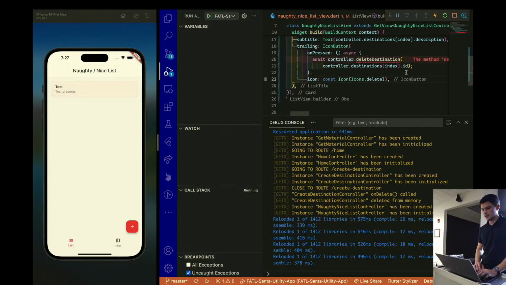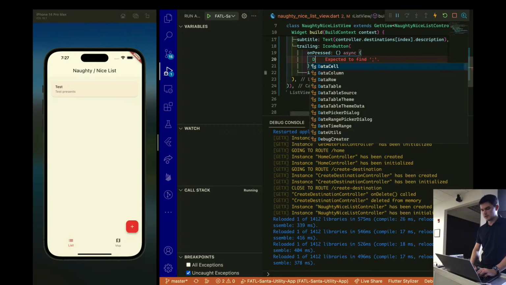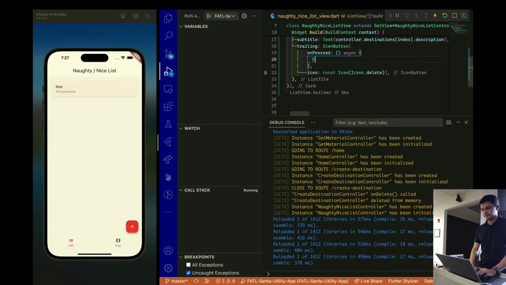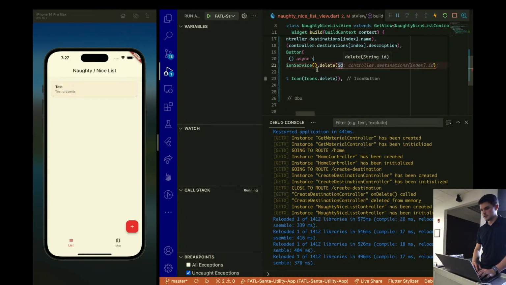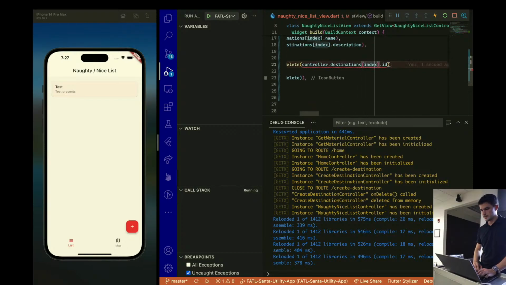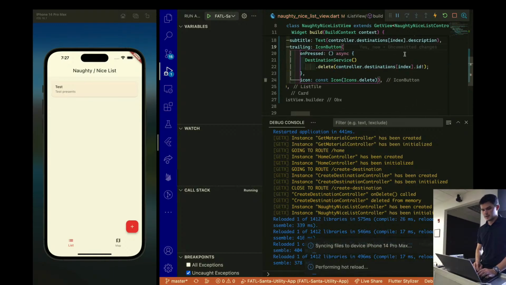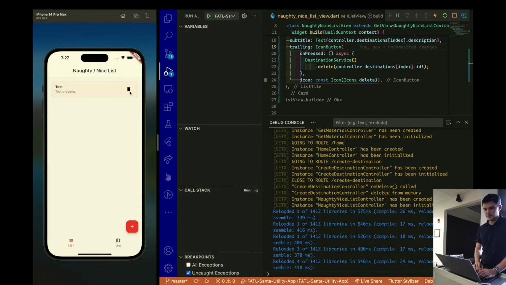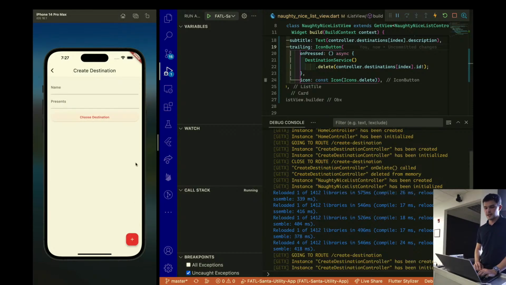Trailing IconButton, delete, and we'll just throw it in here. DestinationService.delete, and then controller. It's not an ID, get rid of this. So now you should be able to delete these just like that, so you could go through and check off your theoretical naughty nice list. So let's add these again.